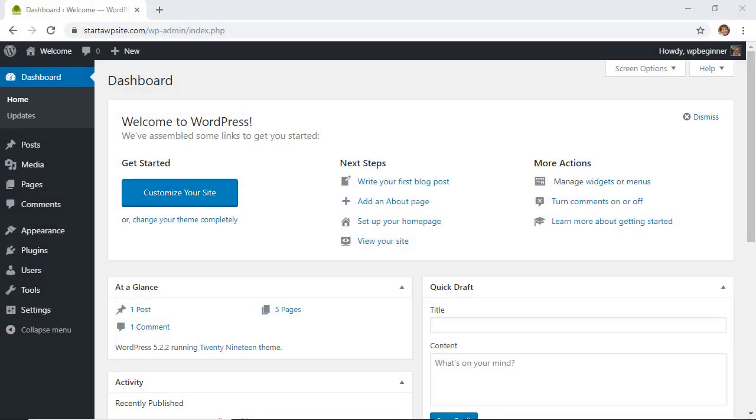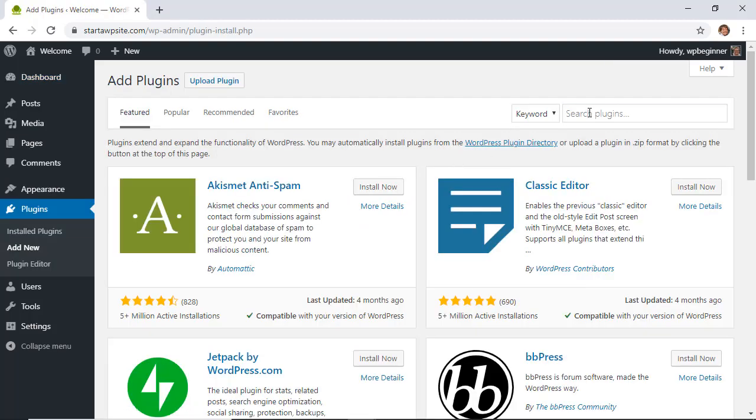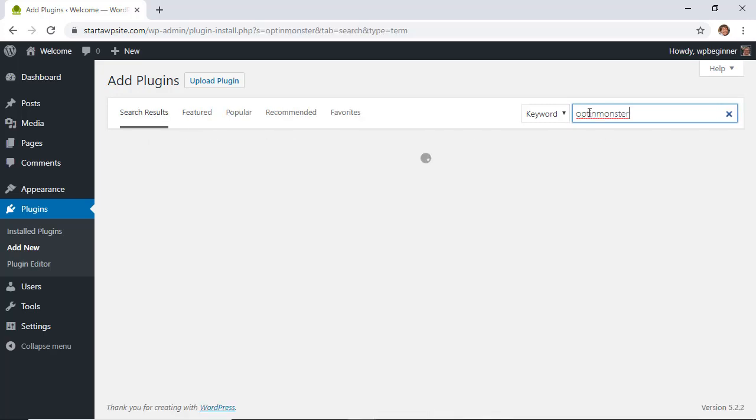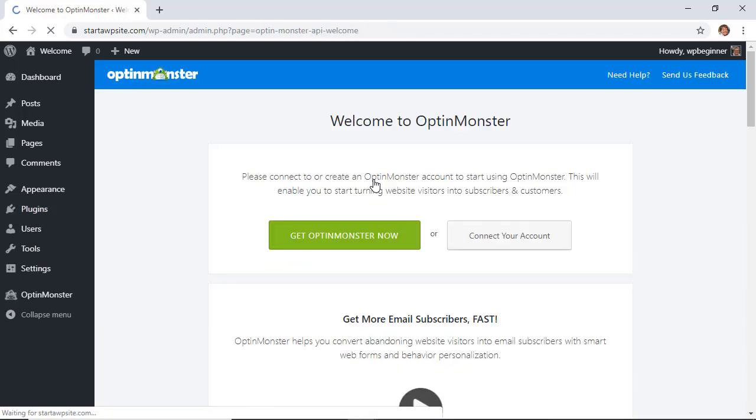The first way we're going to do it is by adding OptinMonster to our WordPress website. So you want to head over to Plugins, Add New. We'll be looking for OptinMonster. If you don't already have this, this is how you add it. We'll go ahead and install this now. And then once you install it, go ahead and activate it. Once it's activated, it'll ask you to connect or get OptinMonster now. So decide on how you want to get it.